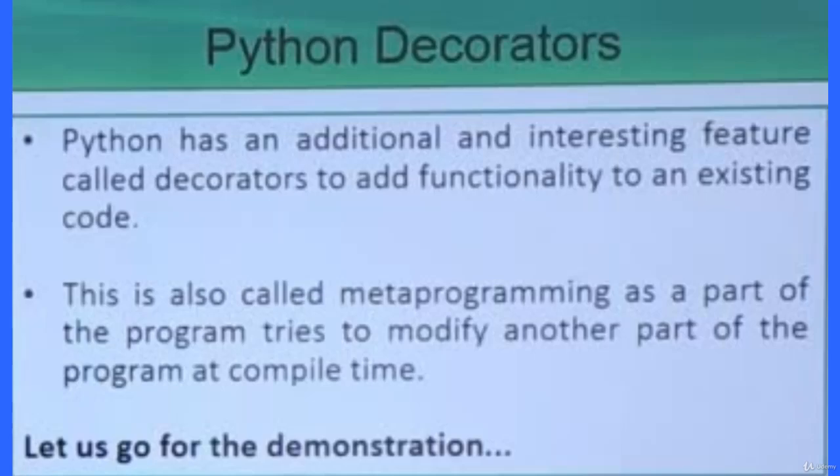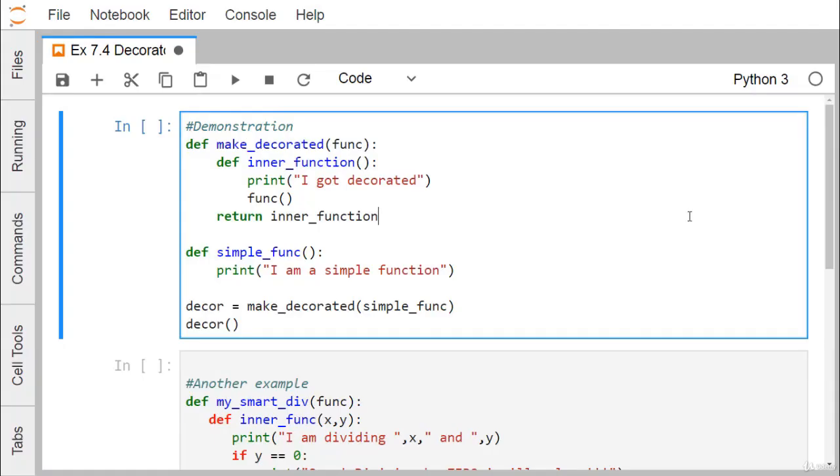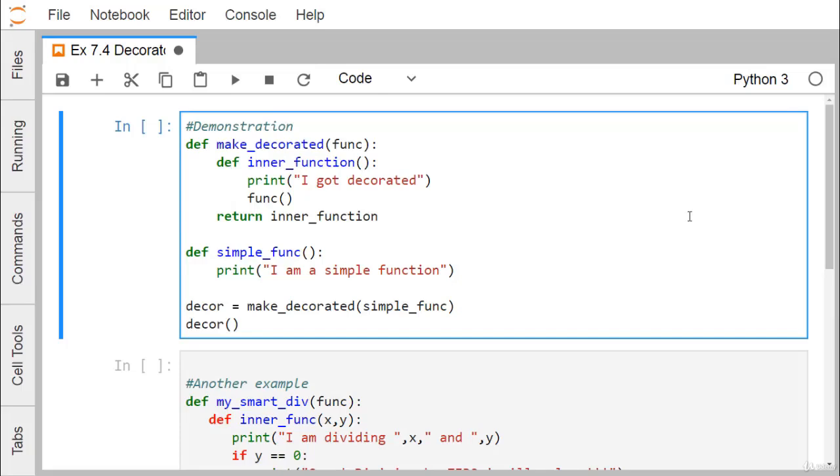in Python. Python has a very interesting feature known as decorators, which adds functionality to an existing code. This is also known as metaprogramming, as a part of the program tries to modify another part of the program at compile time. To discuss more about these decorators, let us consider this example.